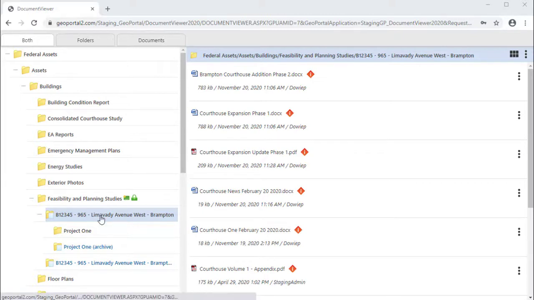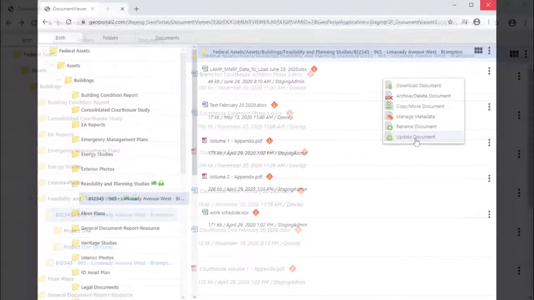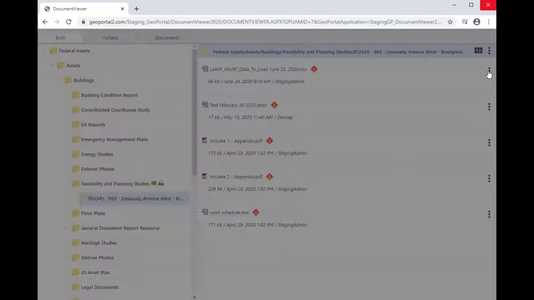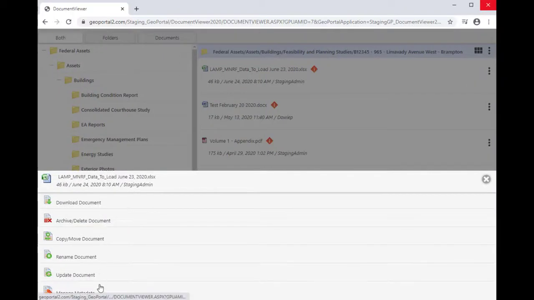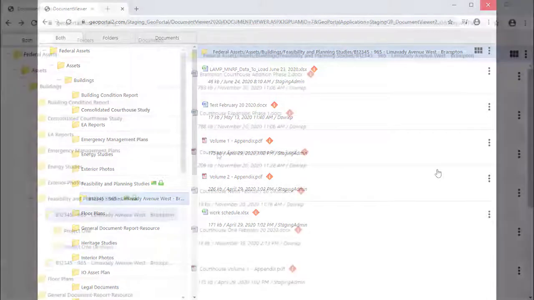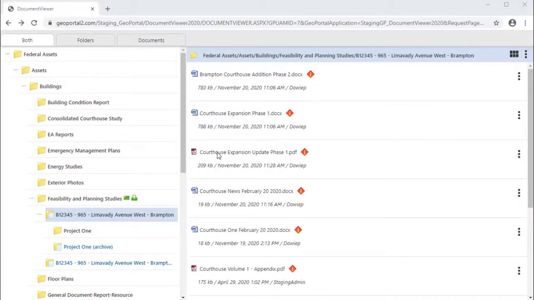To access file-specific functions, if using a mouse, right-click anywhere on the file record and a menu with specific file functions will appear. You can also click or press the ellipsis icon on the far right of the file record and a menu with the specific file functions will appear at the bottom of your display for both mobile and desktop environments. Along with this information, DocumentViewer provides system metadata that identifies the file type and name, its size, when it was published, and the person that published it.